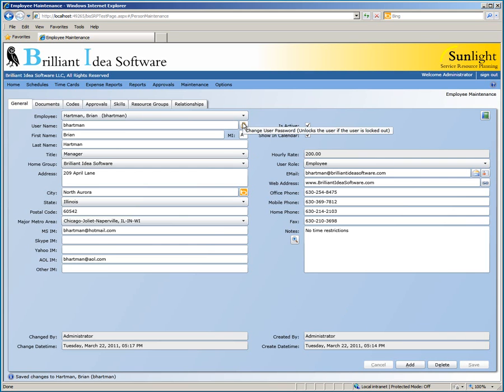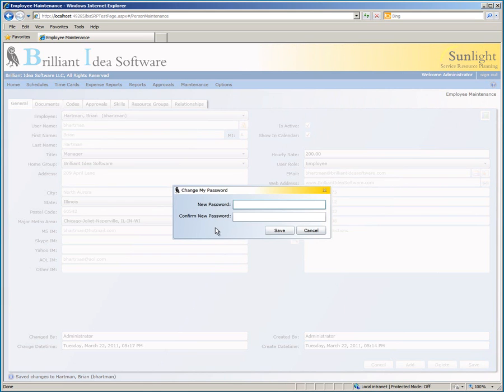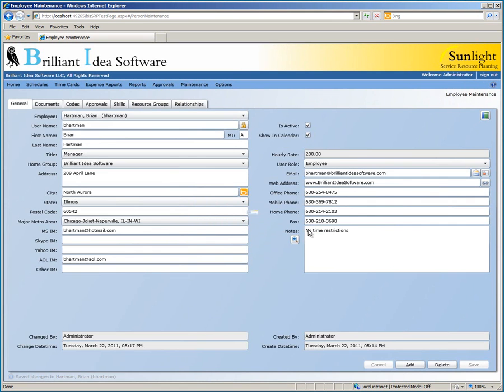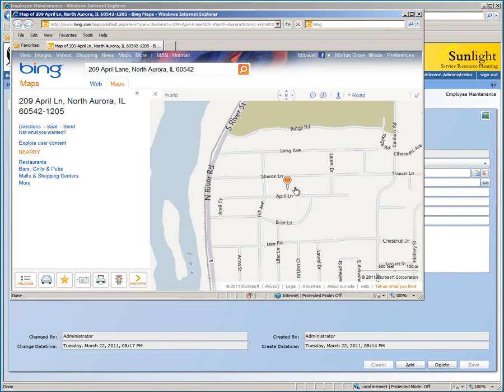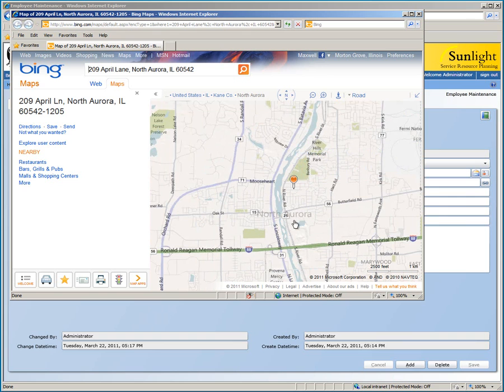Next to the username box is a button that is used to set and reset an employee's password. A password must be given for the user to log in, and if the user forgets their password or becomes locked out, this is where the password can be reset. The map icon next to the city allows you to open an internet browser with a map of the employee's address. Sunlight uses Bing Maps by default, but you can switch the map type to Yahoo or Google if you choose to.